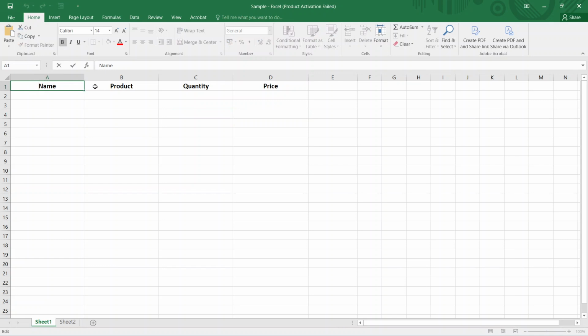Make sure your column headers are placed in the first row. These headers will become the field names inside the form, so it's a good idea to keep them clear and descriptive. Once your headers are ready, the next step is to convert your data range into an official Excel table.